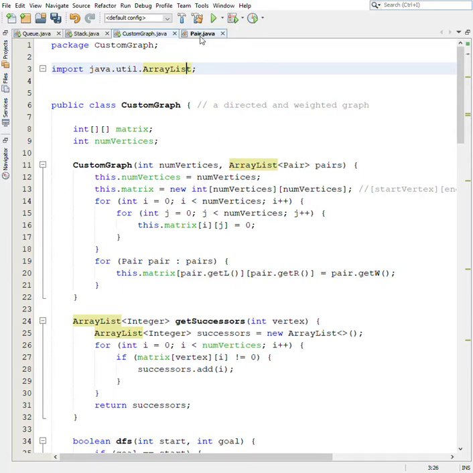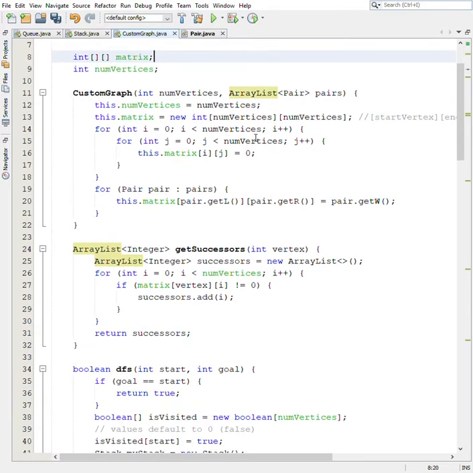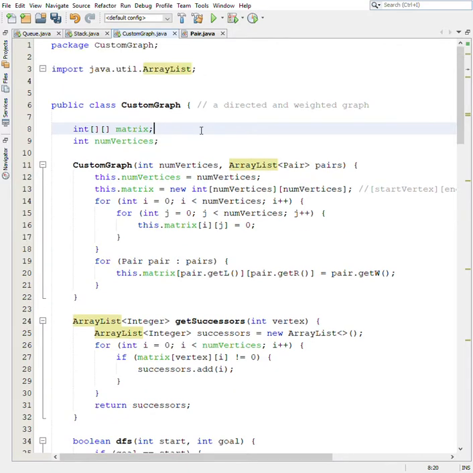Hi, this is Brad, and today we're going to be implementing a directed and weighted graph in Java using an adjacency matrix, and then implementing breadth first search and depth first search on that graph using a queue and stack.